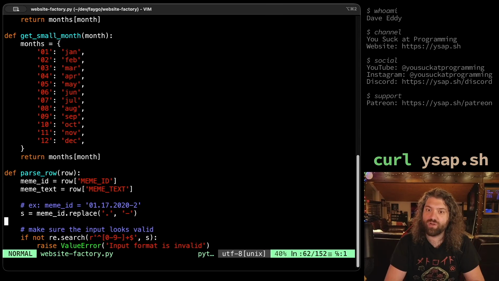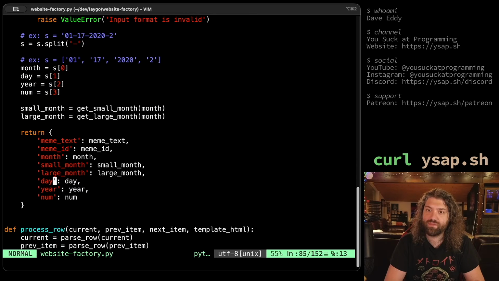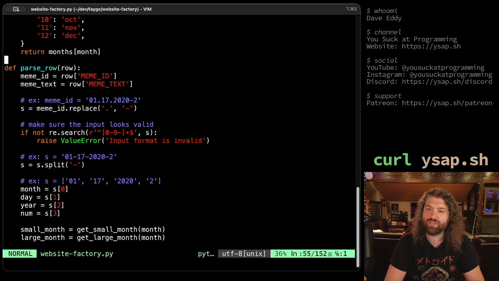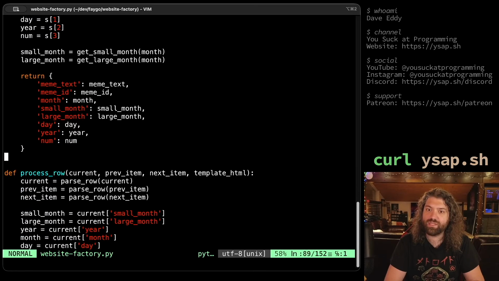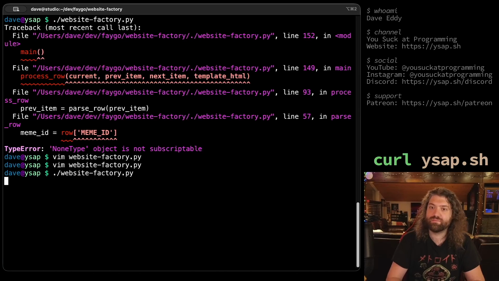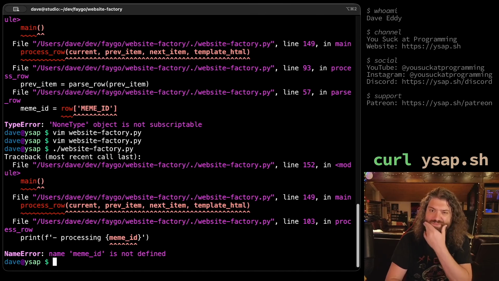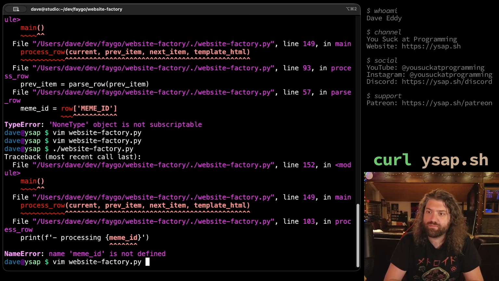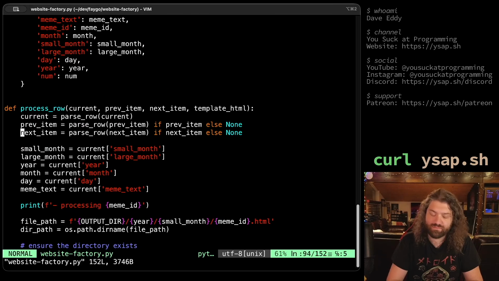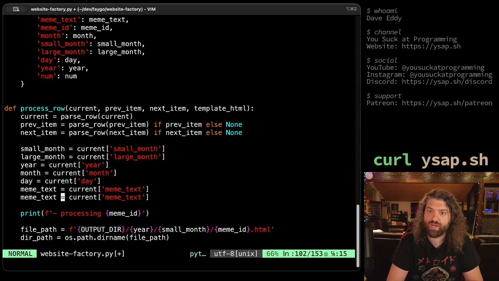So for parse row, yeah, we might just have to let none flow through. Is there a nice, easy way to do that in Python? Can we just say like, if prev item else none? Okay. I just didn't extract that.